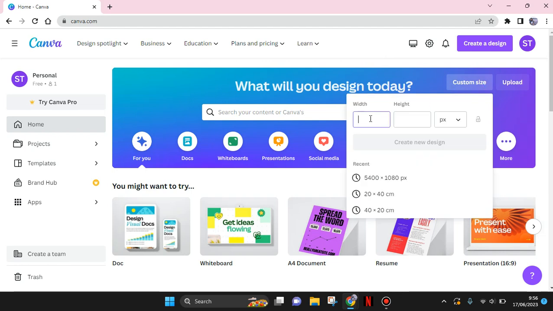And for the width, you need to add this. Okay, so this is in pixels, so the height is 1080 and the width is 4500, and after that just click on create new design. So a blank design will open according to the size that you chose before.